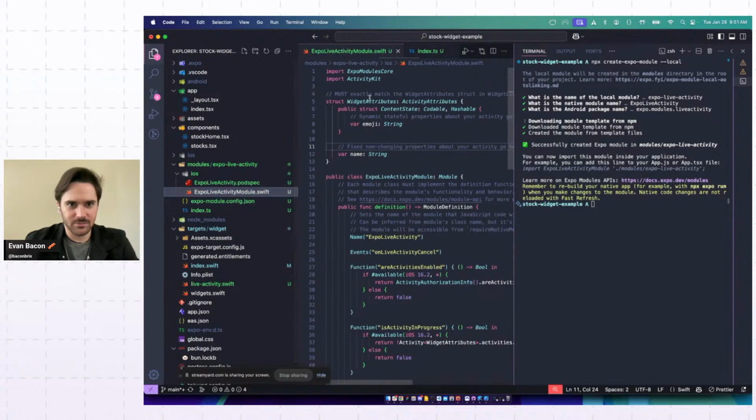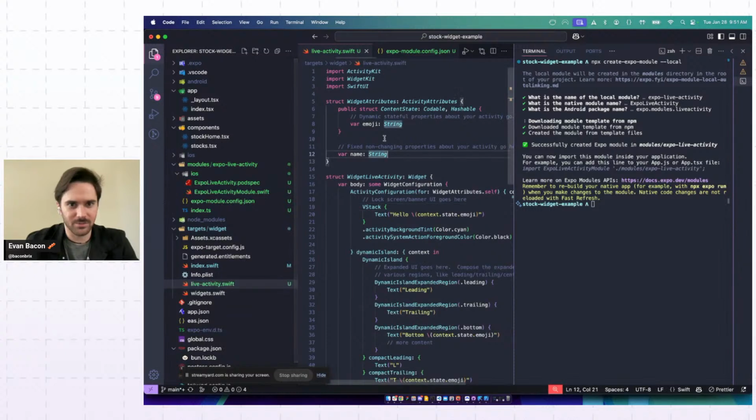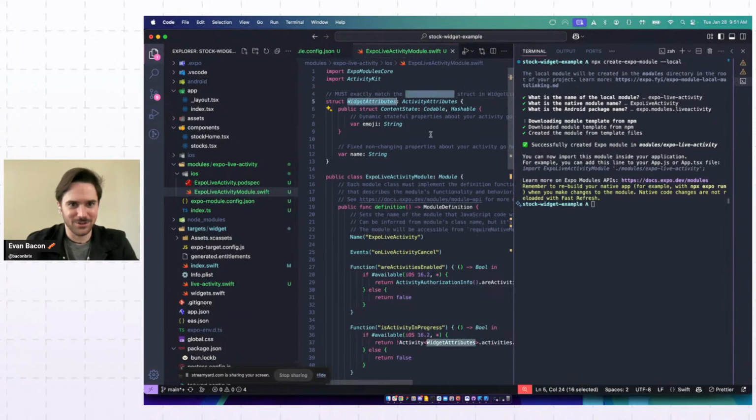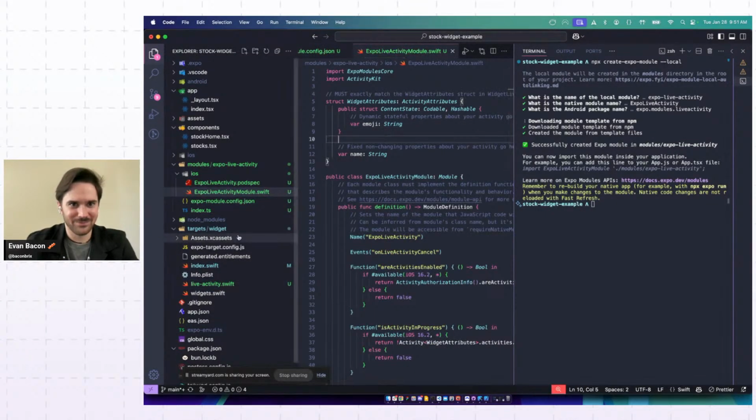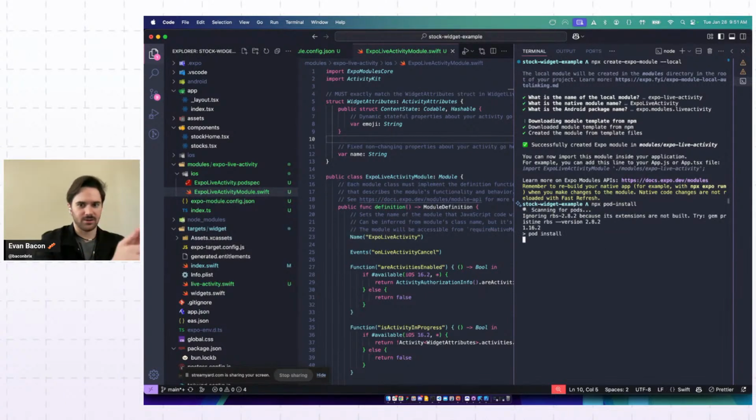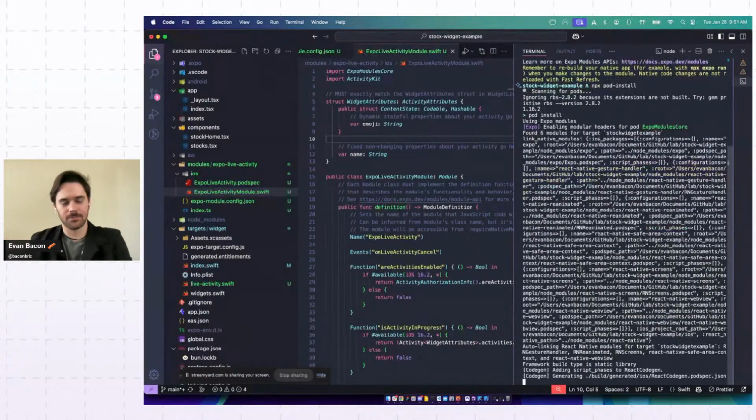What else do we need? Let's make sure widget attributes are the same. I think they are because we just copied it from the other place. Yeah, so this must be identical to this. If you change this and you add some state here, you must change it over here. Very important. Let's do pod install to synchronize our local module with our main target.